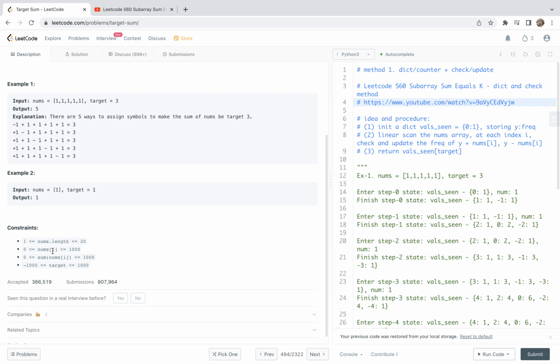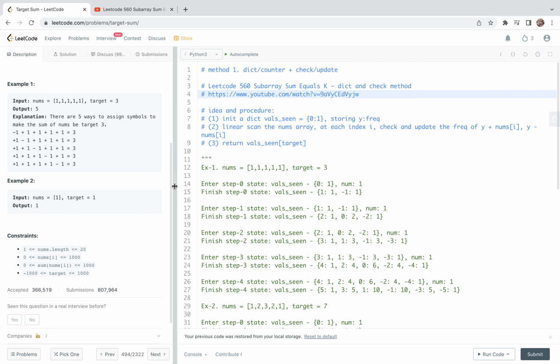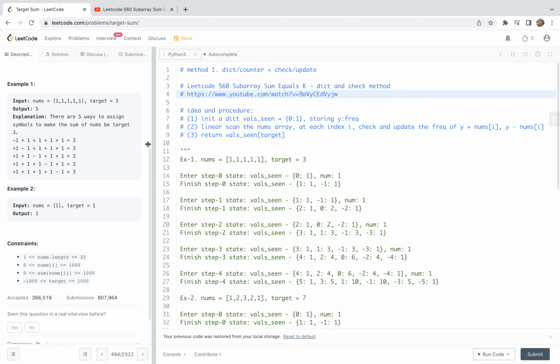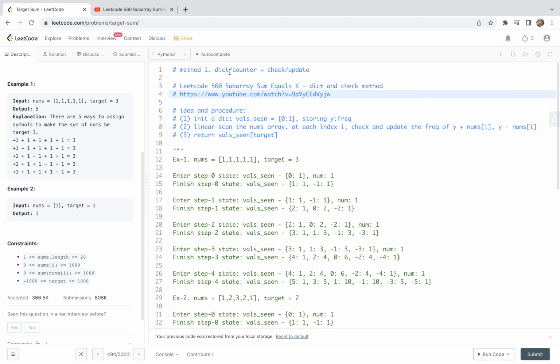So the constraint for this problem is that the length of the array is bounded above by 20. Also, the elements range is also bounded by 1000. The sum of the array is bounded by 1000, and target has an absolute value that is bounded by 1000. So that's the main constraint. With that said, let's look at the method we're going to use here.